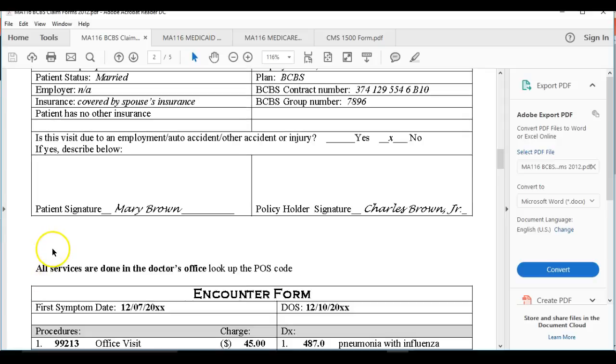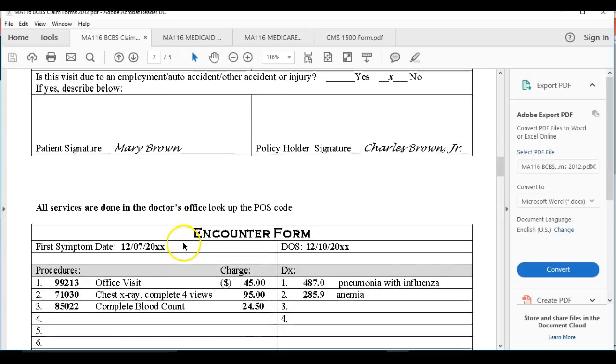This says all services are done in the doctor's office, so look up the point of service code. I can tell you, you can flip back up there, but the point of service code for the doctor's office is 11, so you want to notate that somewhere. We're going to use that point of service code.